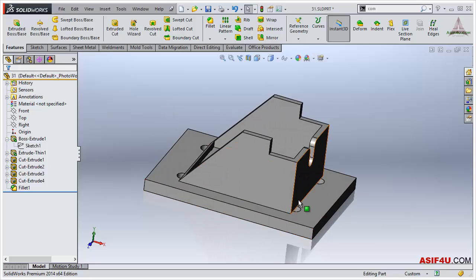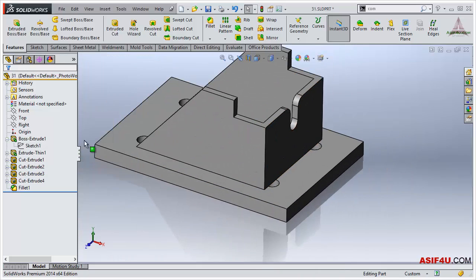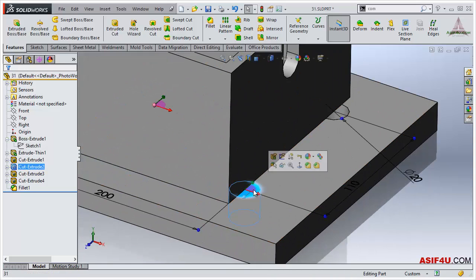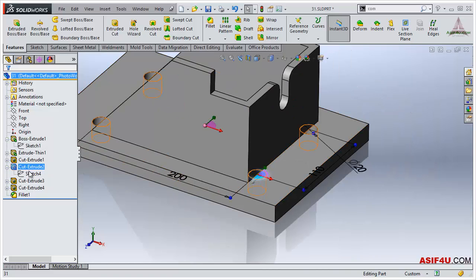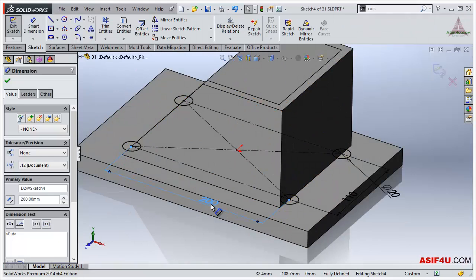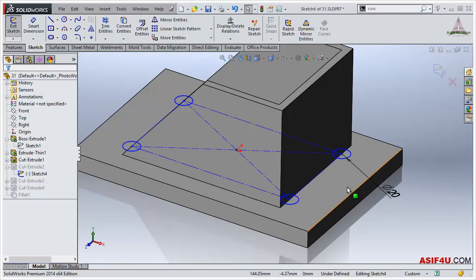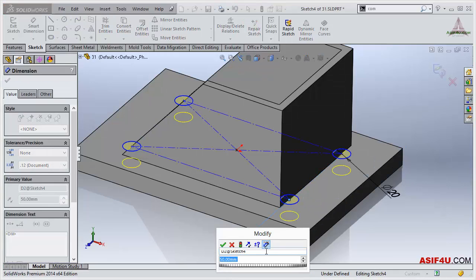Now when I change this dimension, you can see this hole goes inside. That means I have to change a few things. If I go to this sketch, if I select this hole, you can see this is that sketch. If I go inside this sketch, this is that dimension. I will delete these 2 dimensions. I have to make the relation between this line and this line.